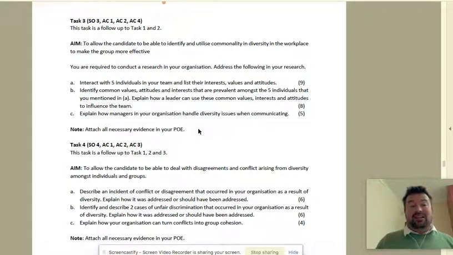Okay, so list your common values, common interests, and common attitudes, and how you can leverage that to actually build a stronger team. Then part C, explain how managers in your organization handle diversity issues when communicating. Obviously, within the business, there's lots of diversity, but how do you communicate in such a way that each person actually gets the message, that there's understanding from all levels, from all backgrounds, from all the diverse people within the business? So how do they change the way that they communicate in order to connect with those different personalities and different people? Also, you need to attach evidence.